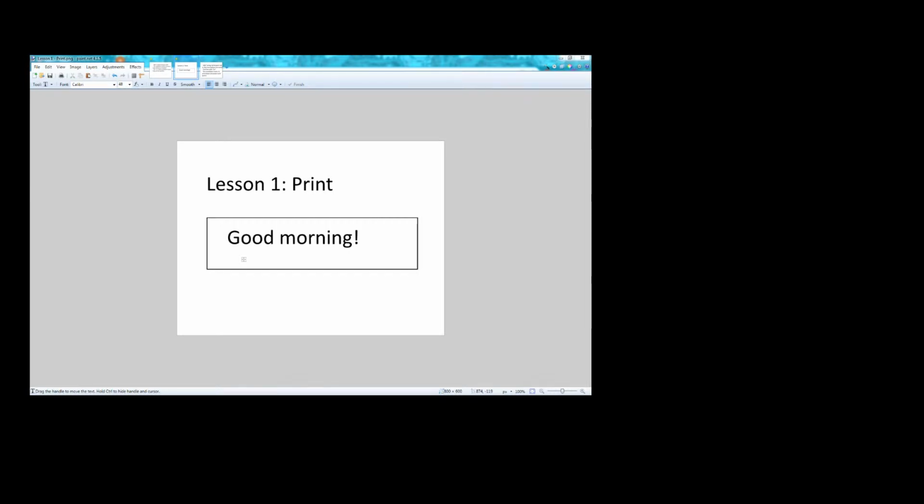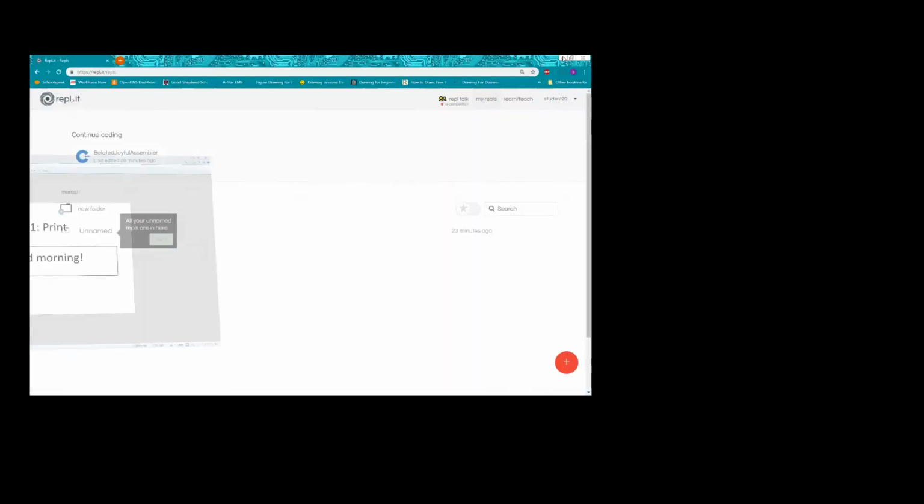In this lesson, we're going to learn how to do one of the simplest tasks in C++, and that is how to print a message such as good morning to the screen. What you're going to need is a place to write your code. That is called an integrated development environment. There are a lot of integrated development environments, or IDEs, online. The one I'm using is called Replit, repl.it.